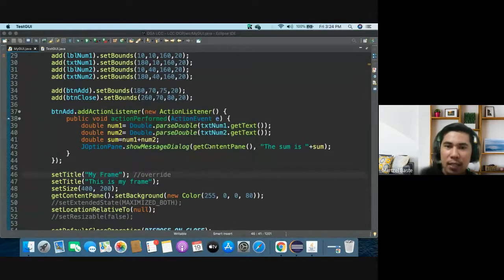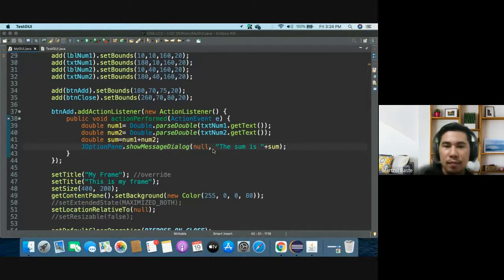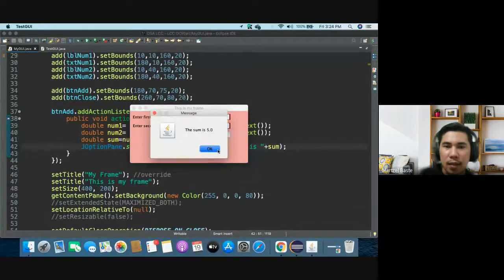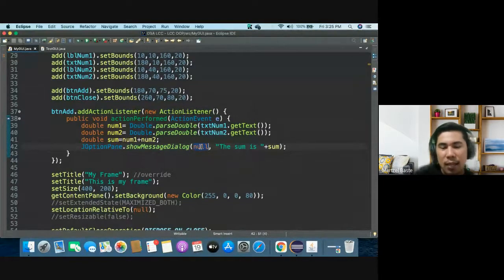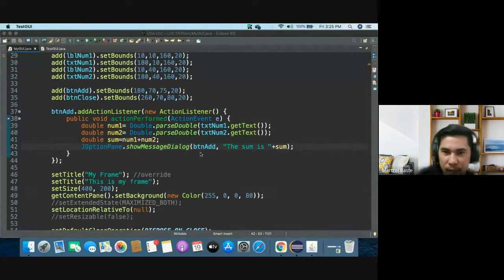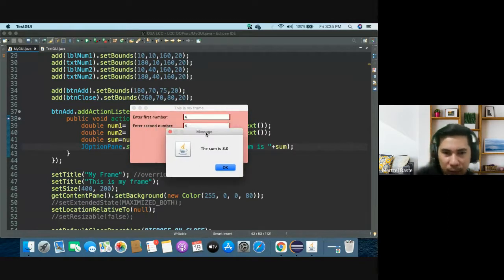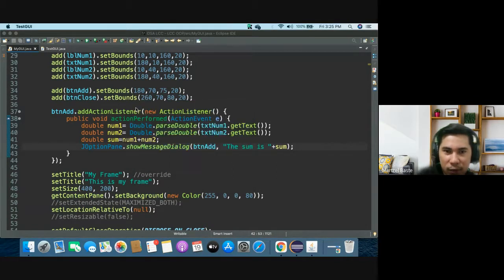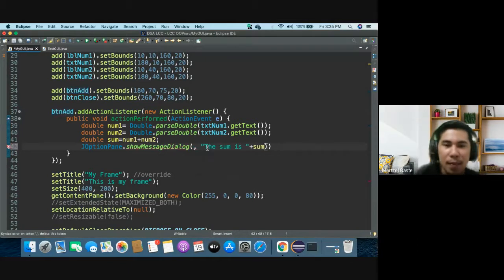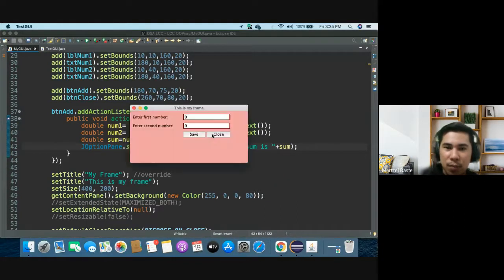It is almost the same, but again it is not centered as it should be, but it's up to you. You can place it on a txt or on the button. Let's put it on the button, the parent component, button add. You will observe that when you click add or save, it's supposed to appear here, but it seems it doesn't. Let's try it on lblNum1, or maybe it's because our frame is small, so that's probably the reason.